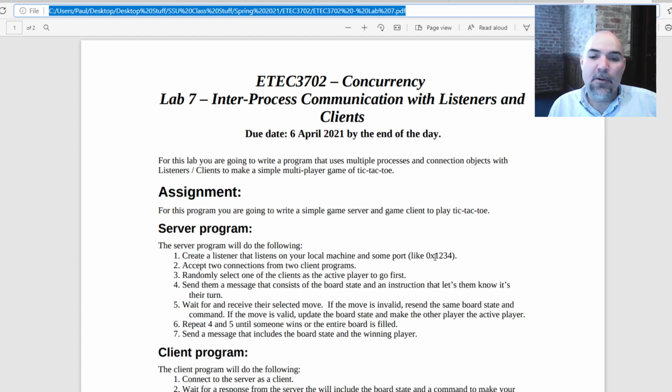But remember, the ports are essentially 16-bit numbers, and those represent essentially like the extension number that your program is on. And that's how you can have your web browser talking over the network and your music streaming going over the network, and it sorts out that traffic based on the port numbers.